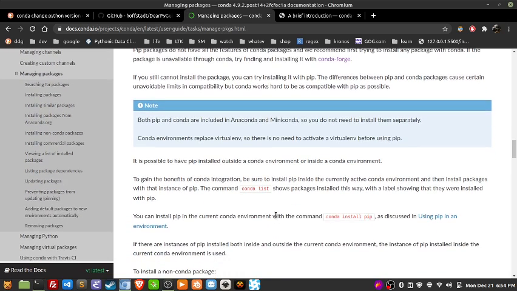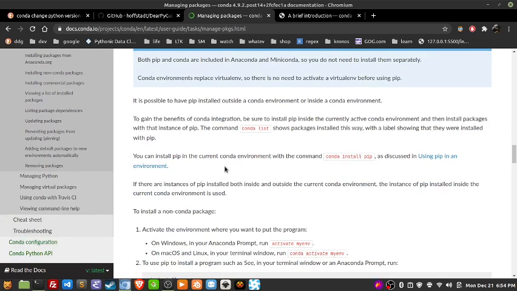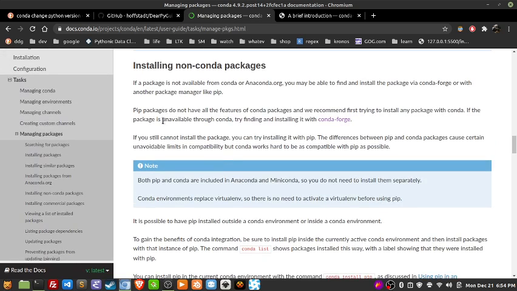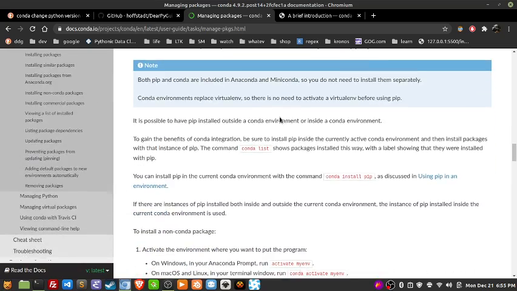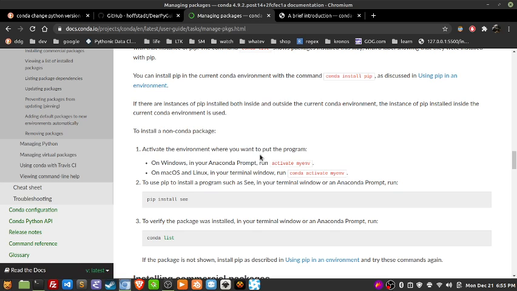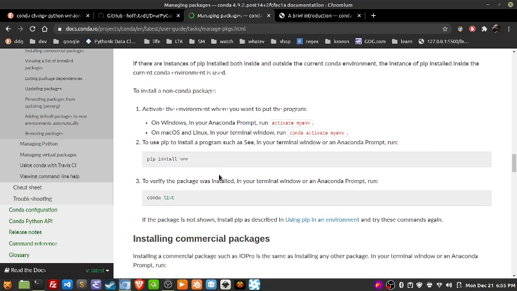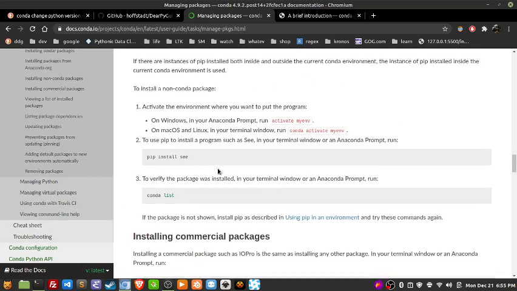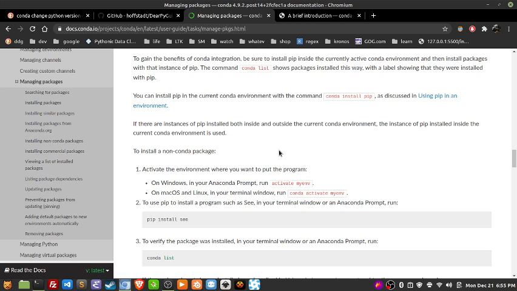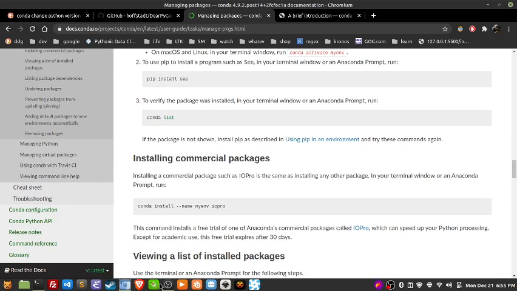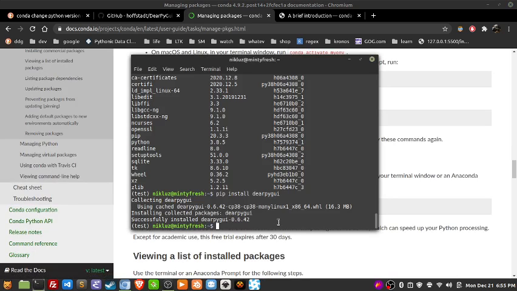I don't know what they're saying down here. Pip packages do not have all the features of Conda packages, so I'm guessing that means we probably can't use some of the Conda commands on that package. May or may not be an issue, I don't know. But I just wanted to show you guys, if you can't find and install a program in Anaconda, then just go ahead and try Conda Forge, which I showed you. And if that doesn't work, just do pip install. So at least you'll be able to get that package and try it out.